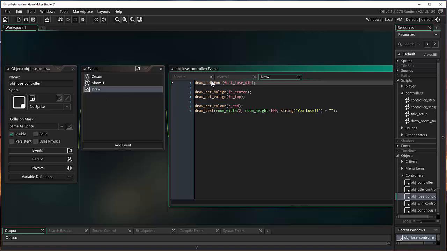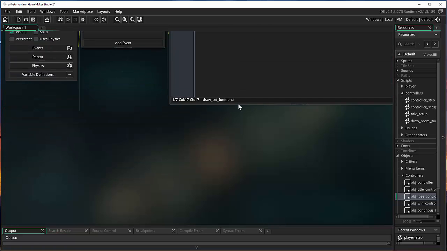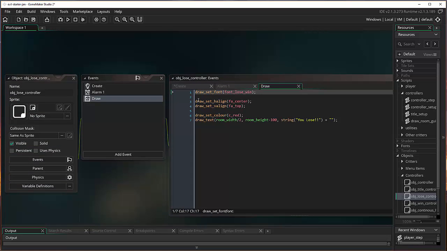So I'm first setting the font. I have a special font just for this room. This is what it looks like here. And we'll set the horizontal alignment to be the center, the vertical alignment to be the top, the color I set to red, and then I'm going to draw some text that says you lose out in the middle of our room. Okay. So let's try that.